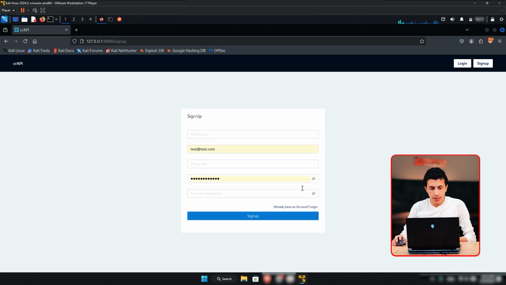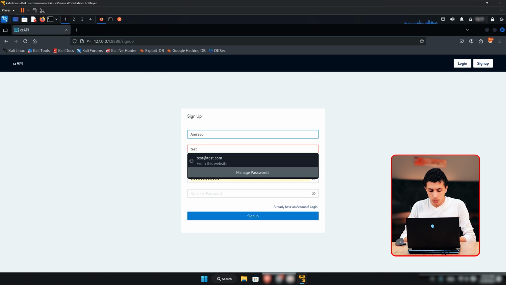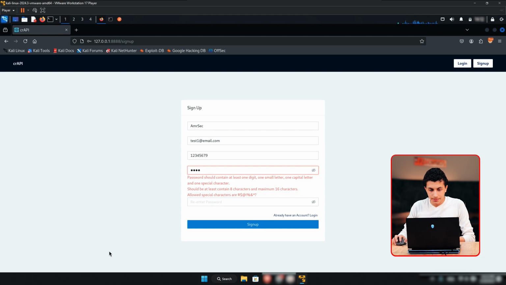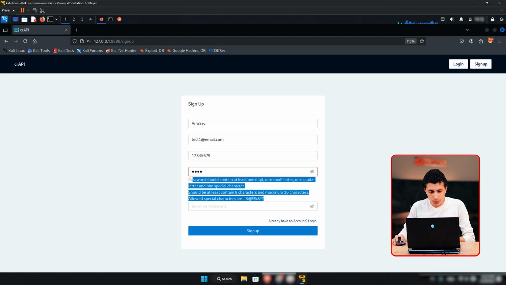We'll start by creating a new account, and let me call it AmrSec, and let me make it test1@email.com. And for the phone number, just any random phone number. And for the password, let me write, for example, password. And I want you to have a look right here. As you can see, the password has specific rules that have to be followed in the password you're adding.